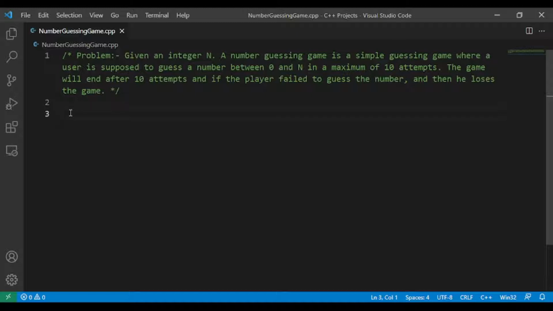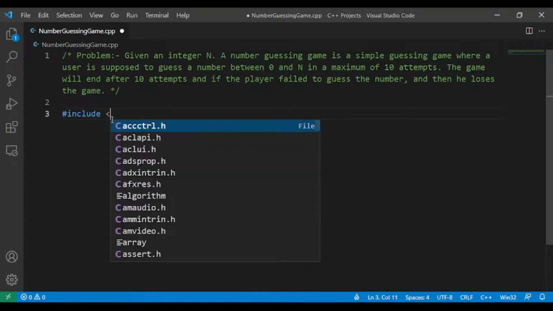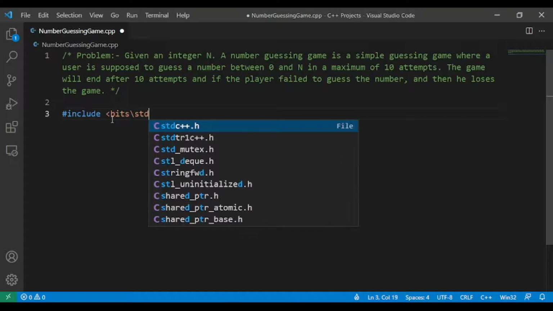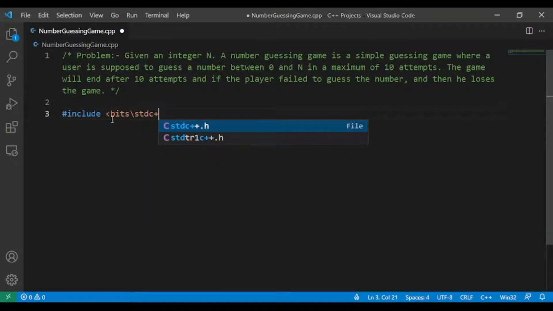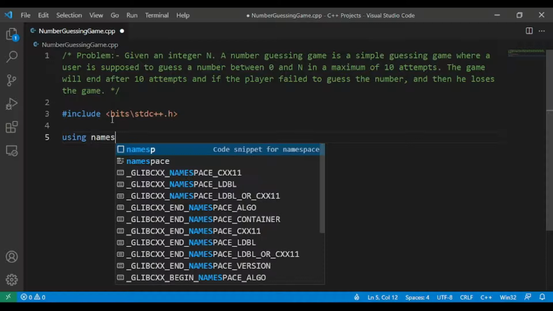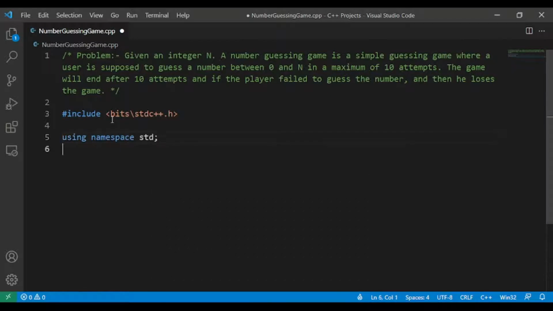So let's get started with the coding. Here I am including a header file, #include <bits/stdc++.h>. You can call it a universal header file because it includes all the other header files. That means you need not include header files like #include <iostream>, #include <vector>, and #include <string> and other things. Now using namespace std, and I will create a main function.